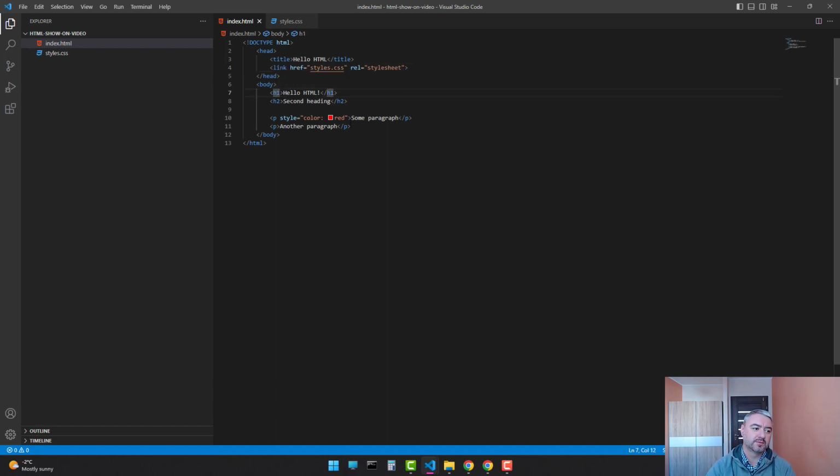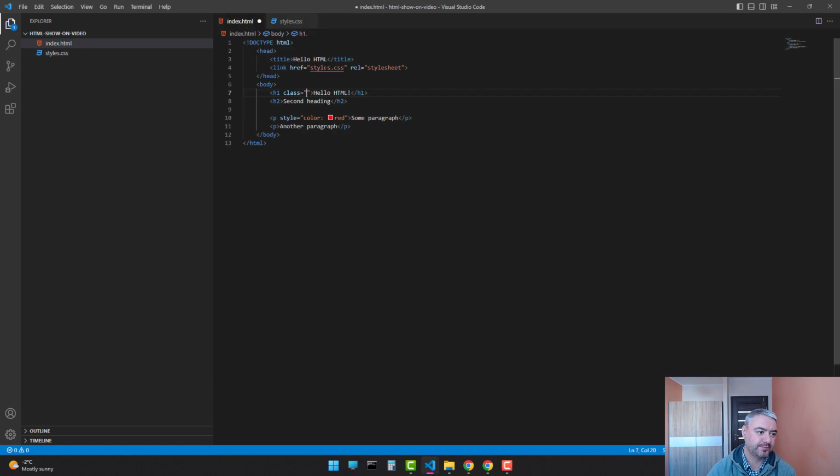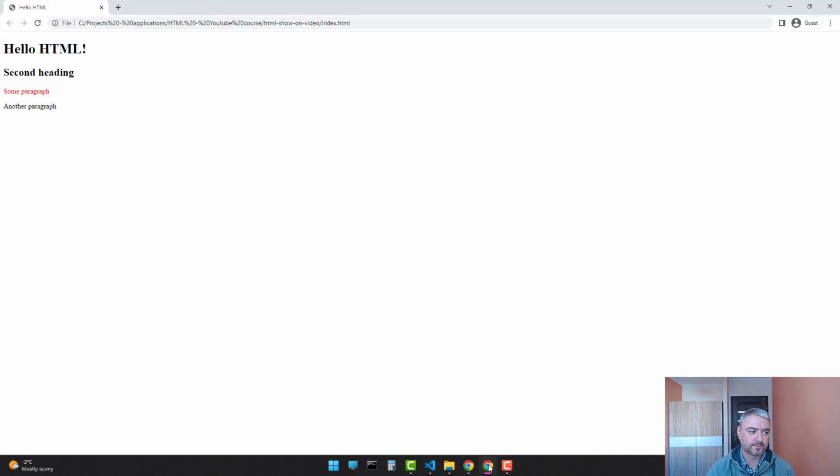in the same way as the style attribute at the paragraph. Let's write here inside the opening h1 tag class equals to, and we need to apply the same name as in styles, heading1. Okay, heading1, and let's see how it works. Save the file, refresh the page, and as we see, it's working now.